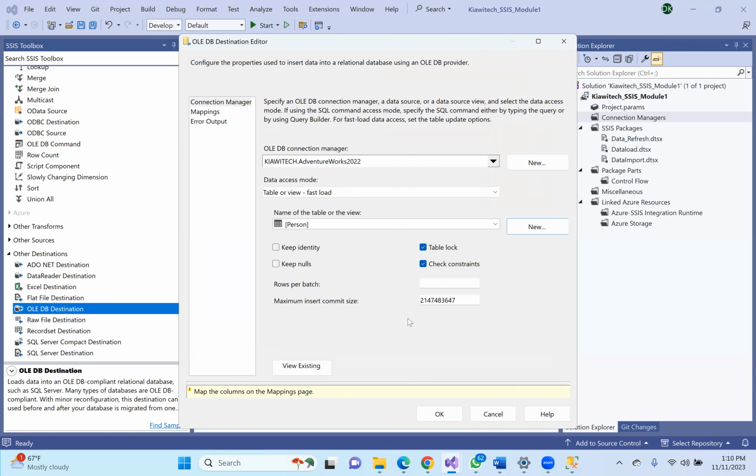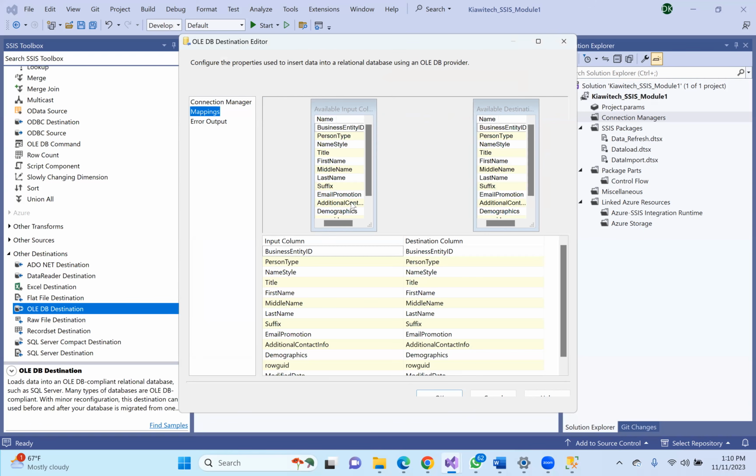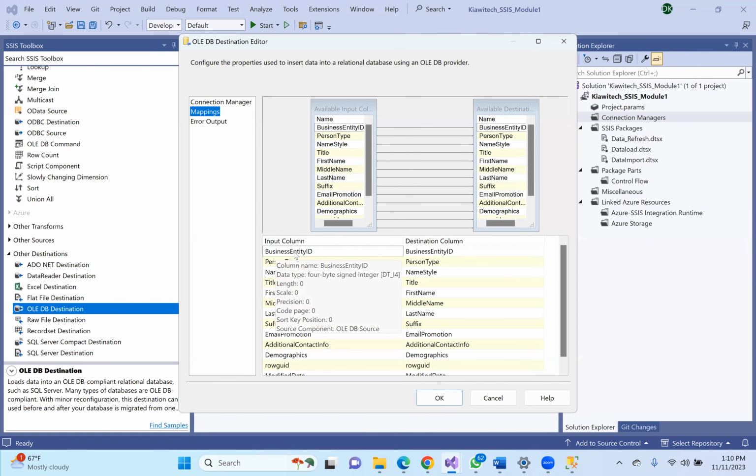And then click OK. Now on the mapping part, what you're saying is that I'm moving data from a source to a destination. The business entity ID column name here is moving to the same. So this is just matching one-on-one. But if you wanted to change that, on the source it's called business entity ID, but on the destination I want a different name, you can literally change it.